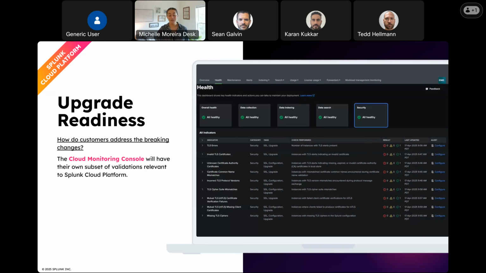Of course, for Splunk Cloud Platform customers, admins have much less work. The Cloud Monitoring Console has its own subset of validations relevant to Splunk Cloud Platform 10.0. I believe there's about 9 health checks for admins to review. And our Splunk Cloud upgrade team reviews those checks on their behalf and ensures they're all green and ready to go before upgrading to Splunk 10.